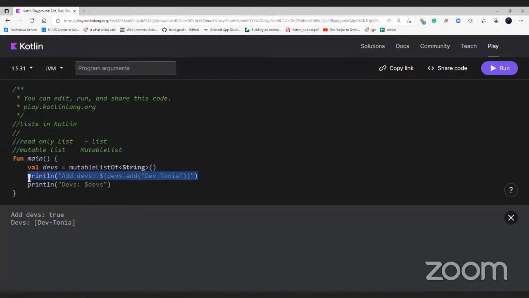Let's add another person. Let's add Z. And then let's run this. So you see we have true. That means these two add functions were successful. So we have Devtonia, and then we have Z added to the list.